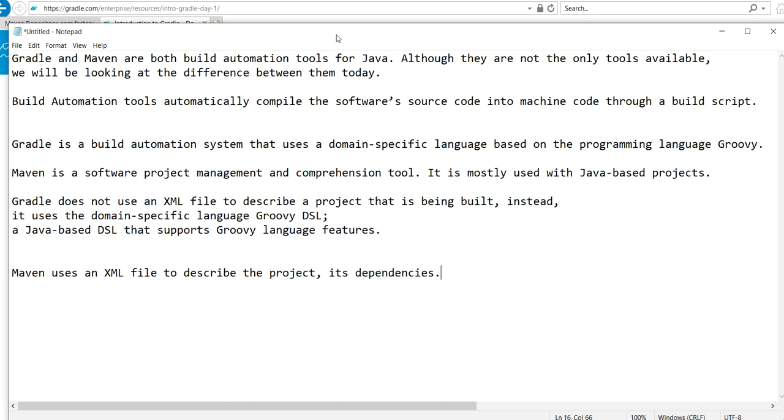Gradle does not use an XML file to describe the project that is being built. Instead, it uses a domain-specific language, Groovy DSL, as I told earlier. Whereas Maven is mainly based on XML. We will have a pom.xml file where we will define everything. As I told, Maven uses an XML file to describe the project and its dependencies. Everything will be in the pom.xml file.